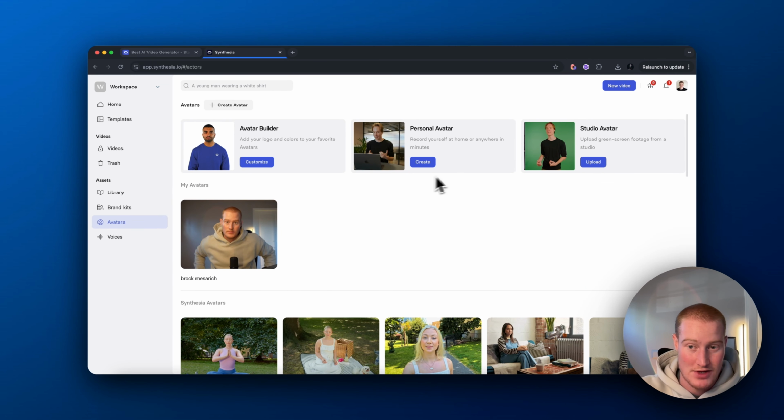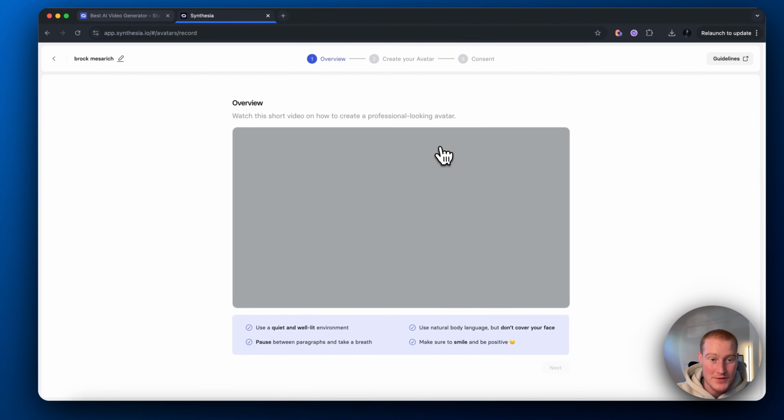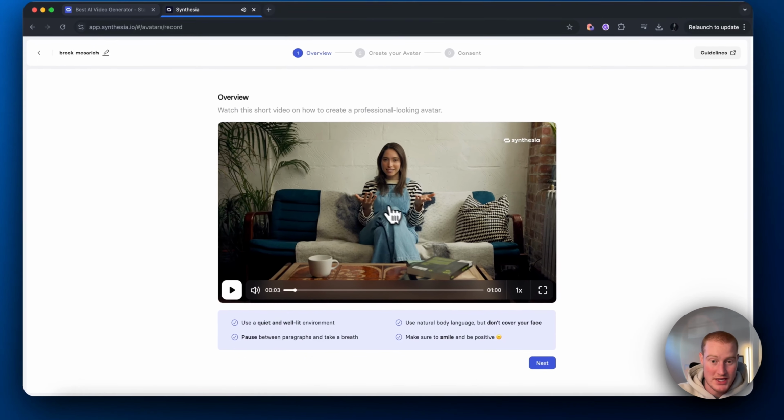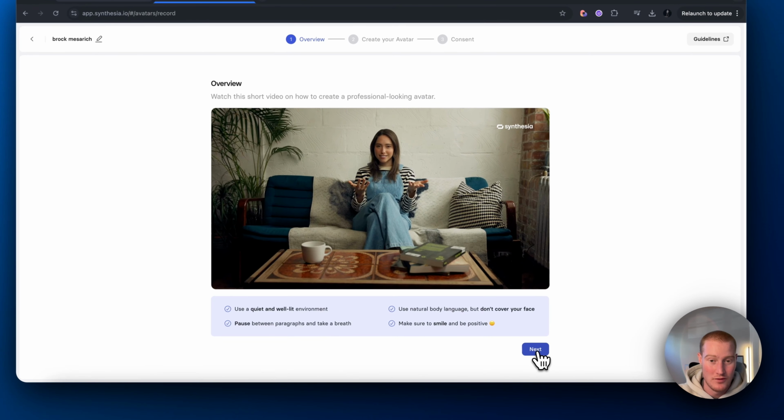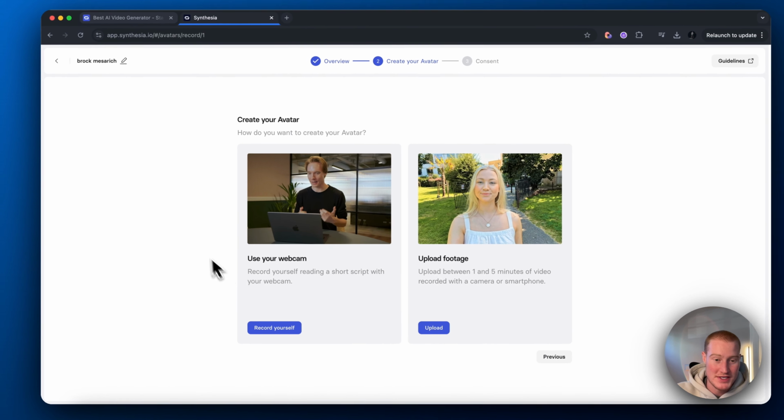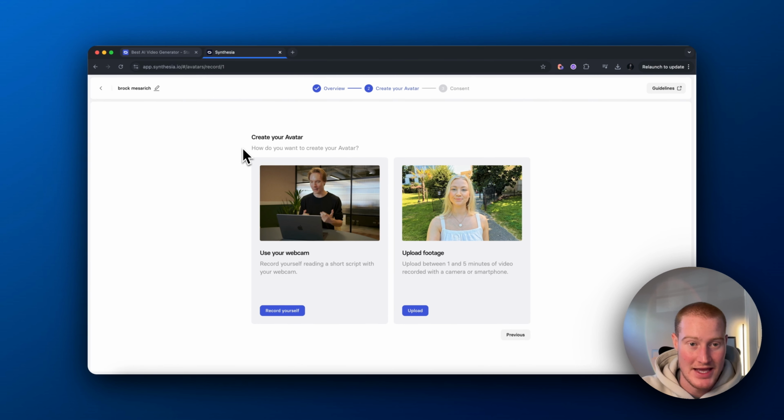But again, for this use case, I want to show you how to create a personal avatar, and this is just going to be a real simple tutorial to show you how to do so. So click create, and if you want, you could take a look at this. It's kind of a demo of what you're trying to build. But what I use is I actually went ahead. I personally clicked this upload footage option here.